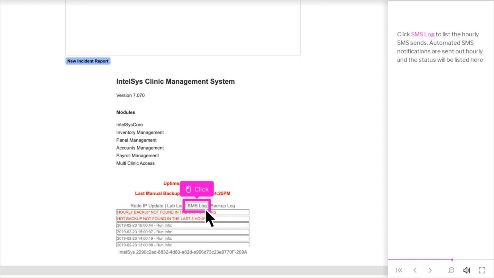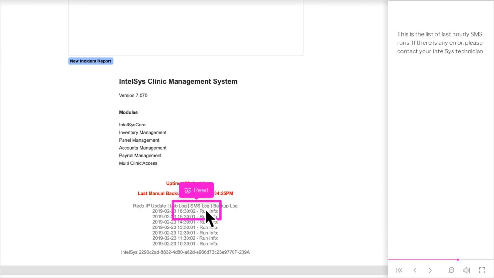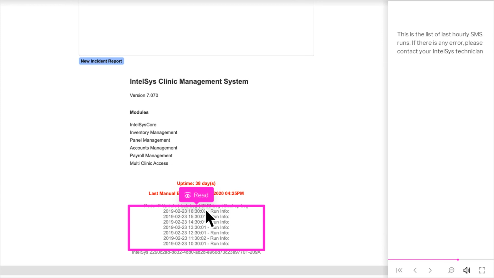Click SMS Log to list the hourly SMS sends. Automated SMS notifications are sent out hourly and the status will be listed here. This is the list of last hourly SMS runs. If there is any error, please contact your Intelsys technician.